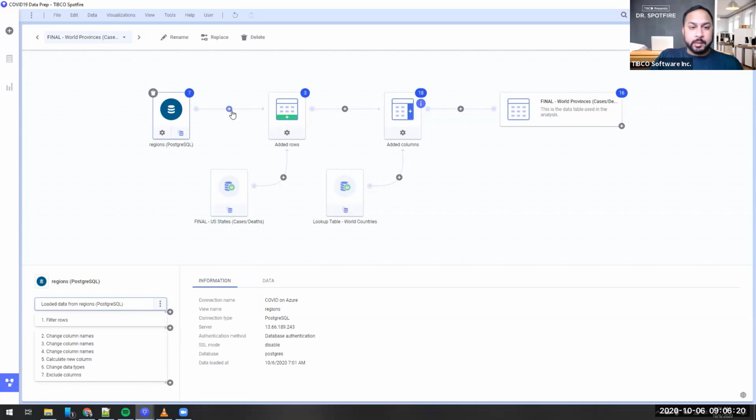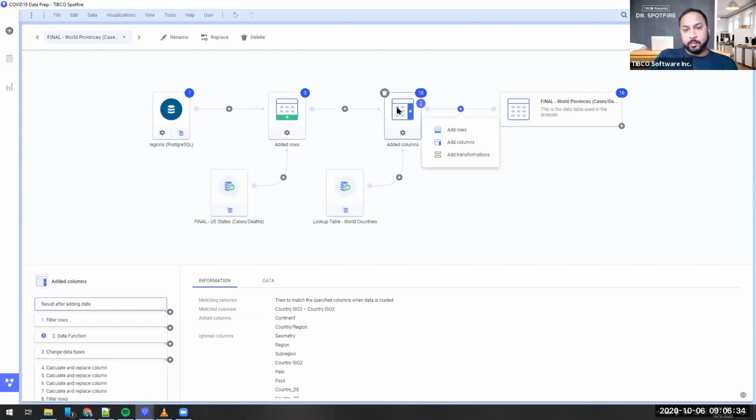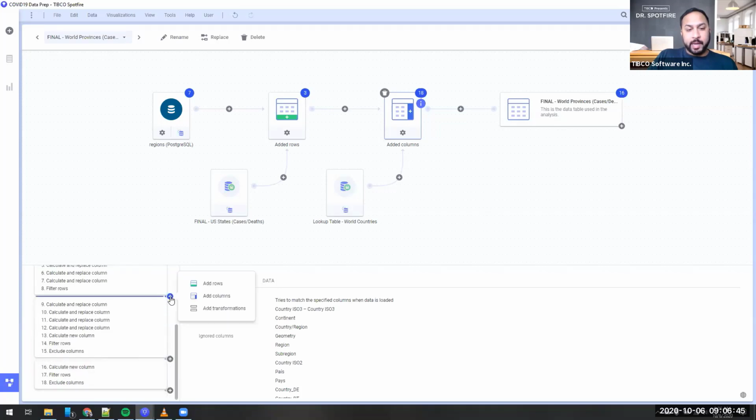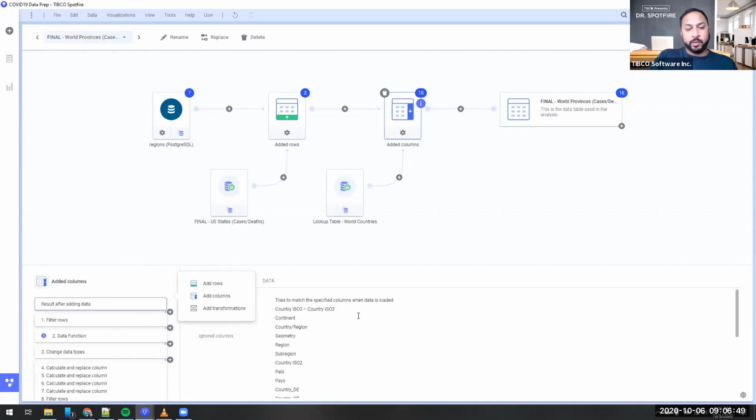The other thing is you have these nodes. You can start adding rows, adding columns, adding transformations. When you add this here, it'll apply to this previous node. So if I applied something here, it would apply to this node. You can also go directly into the node by clicking it, and you'll see all of these groupings here, and you have the ability to add different transformations up and down throughout this workflow.